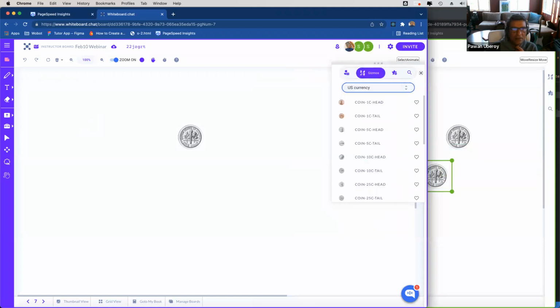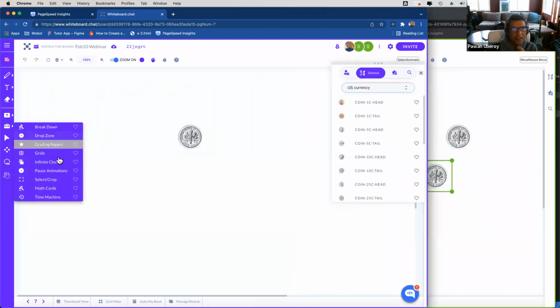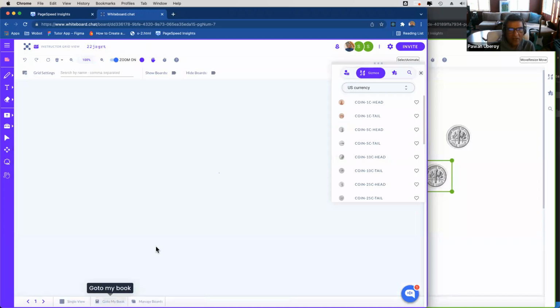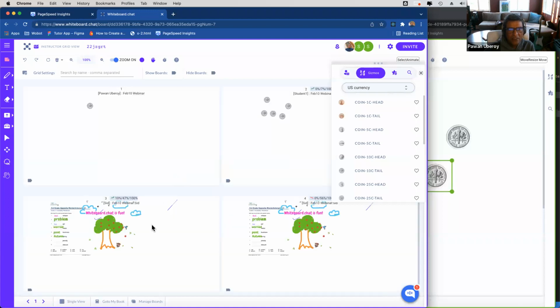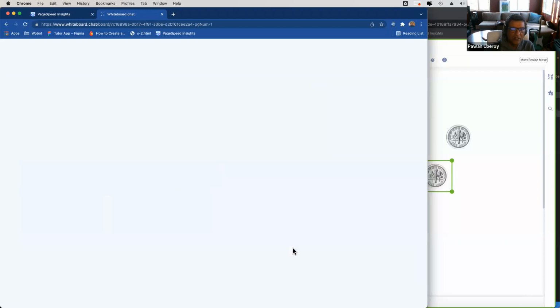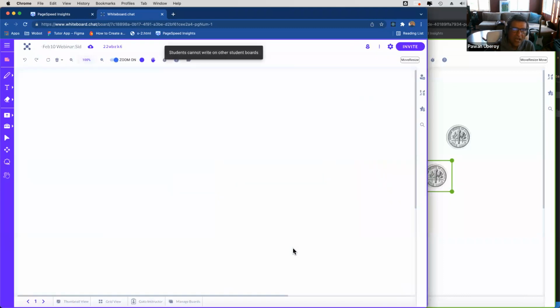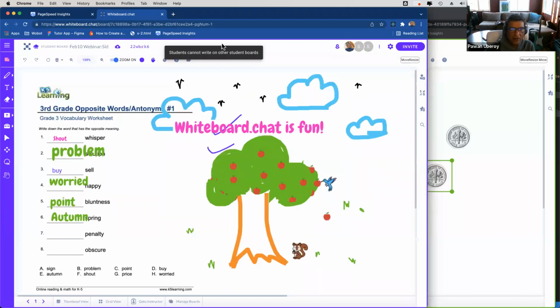There is, in the grids section, I will not show you some of the other things as well, like this drop zone and then cards and math cards, and time machine is quite useful actually. So let me show you that first. Let's say I had given work to Sid to finish at his own pace, right? He drew this really pretty picture. And then they were working asynchronously. The teacher doesn't need to be connected for the kids to use Whiteboard.chat.